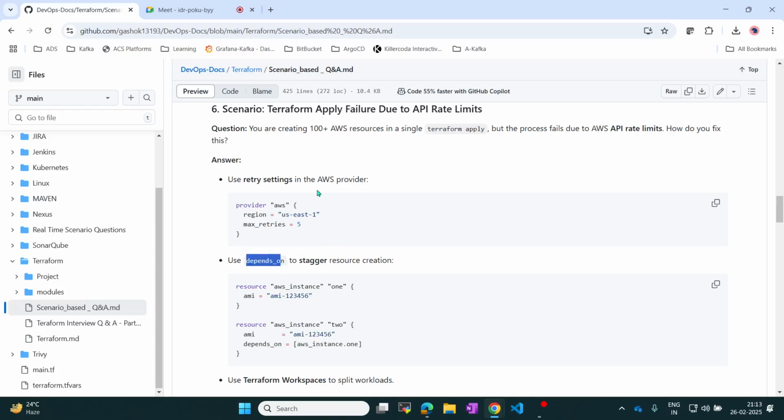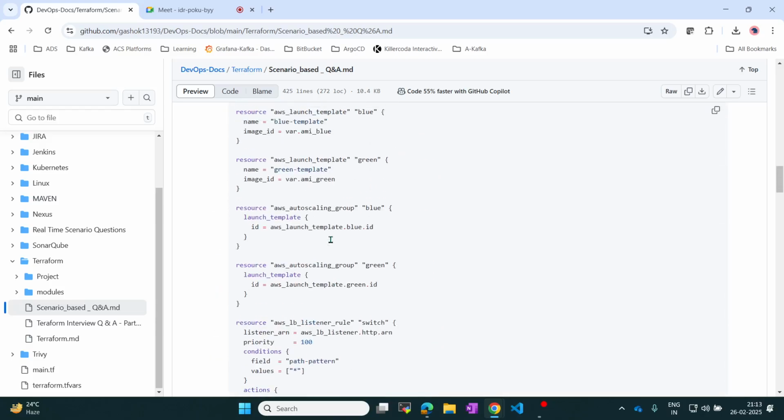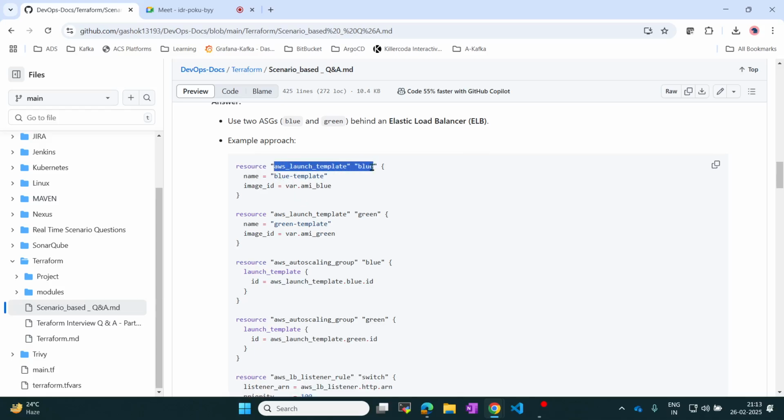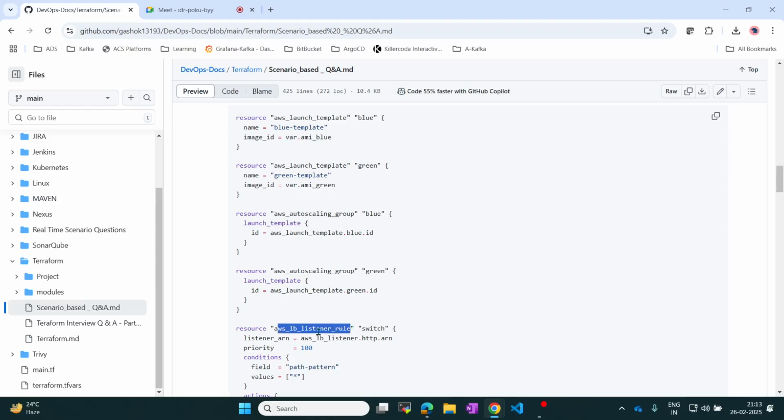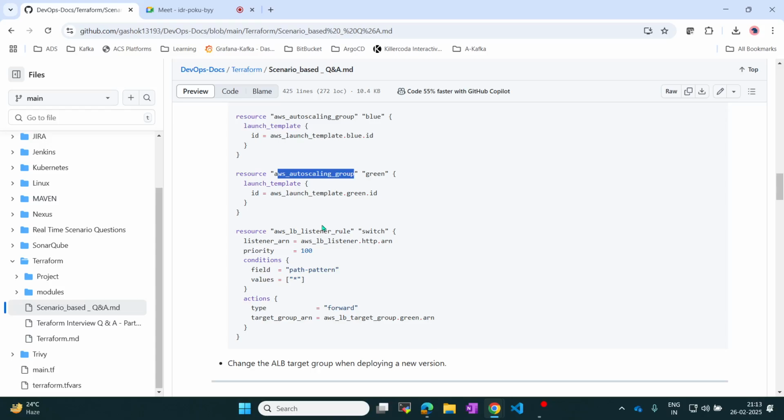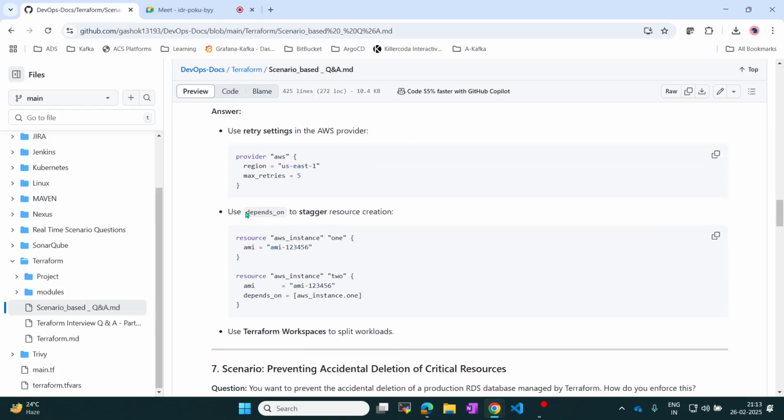So for example, you have hundreds of resources. Here we have the AWS launch template, and then the auto scaling group is dependent on this launch template, and then this load balancer requires this auto scaling group. So one resource is dependent on another, right? So what you have to define? You have to use depends_on. When you use depends_on, once resource one is created, then the next one will be created.